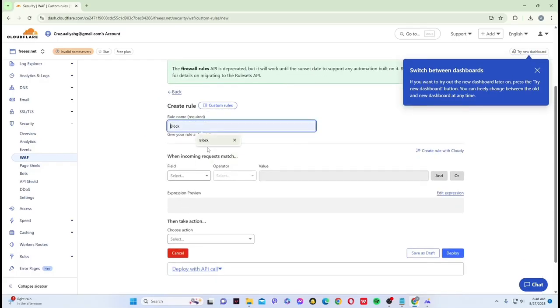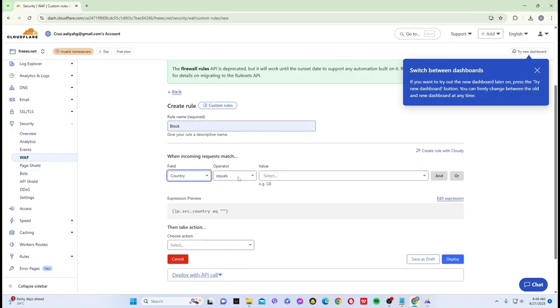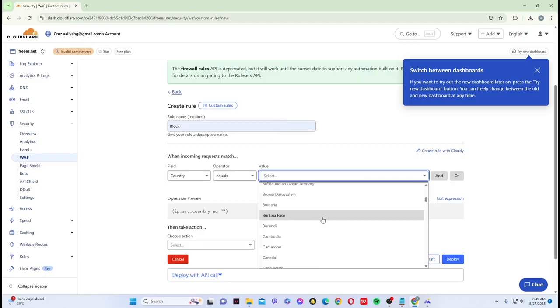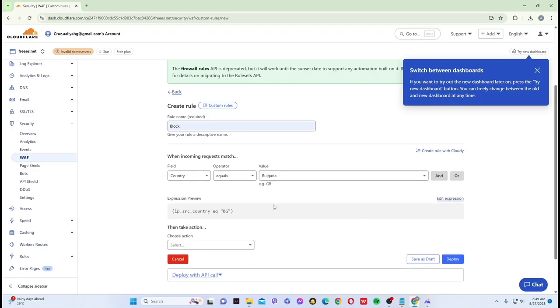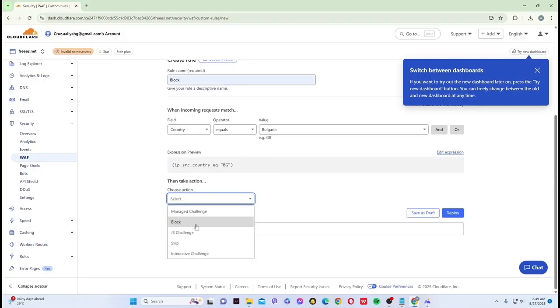Give a name for it. Now for the field, click on the drop down. Then select Country. For the operator, choose Equals. Then for the value, you can now go and choose the country that you want to block. You can go and add another one if you'd like to. Now after that, for the action, click on the drop down, then select Block.